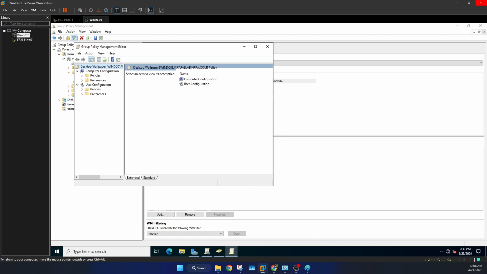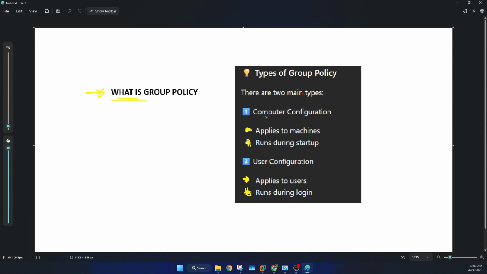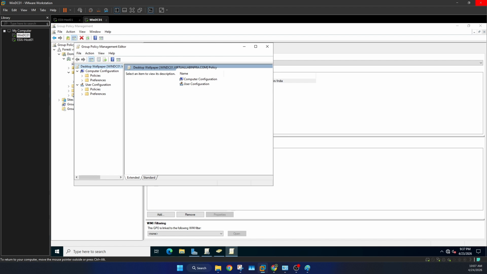Now we want to apply this group policy to all the users, so that once they log in to any of the computers, their wallpaper is set automatically. So this is what I was talking about, guys: computer configuration and user configuration. Whenever there is a policy that you want to apply at the computer level, you apply it in computer configuration. For user policies, you apply it in user configuration.